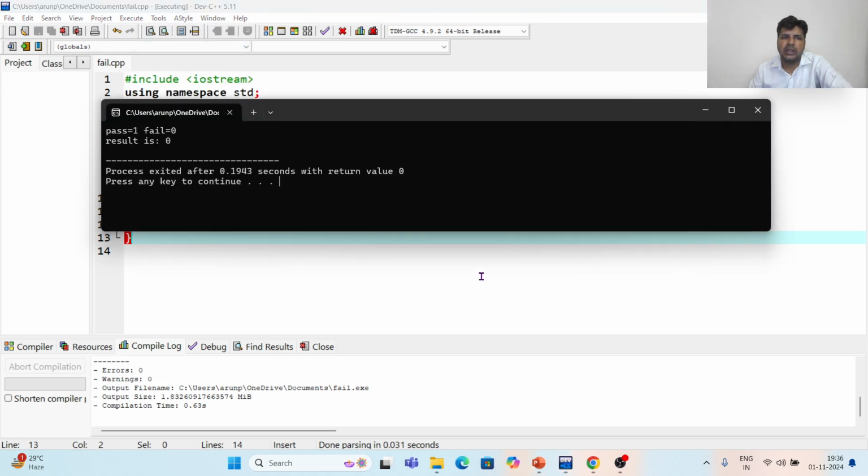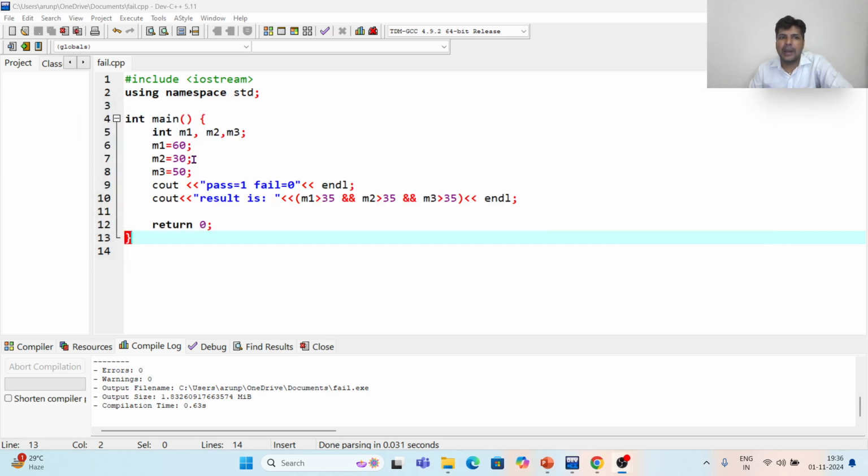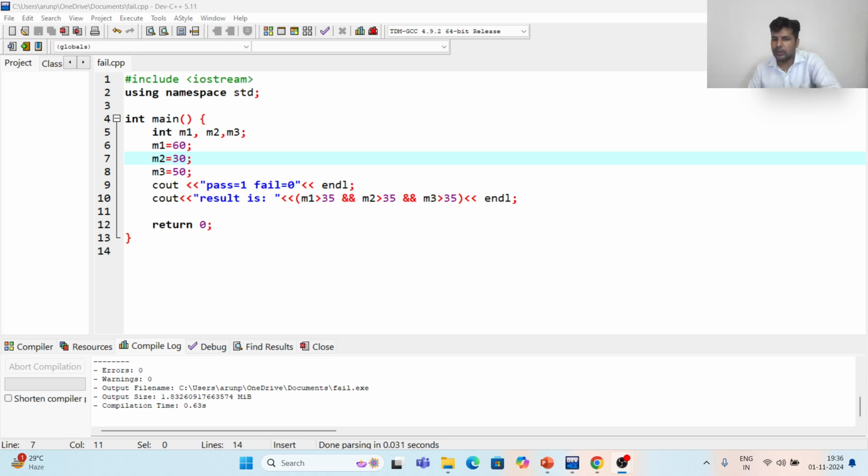Let me run. See, now the result is fail. Why is it showing fail? Because the marks M2 got 30. Right? Now let us check how OR will work. So what I will do, I'll just change the condition.